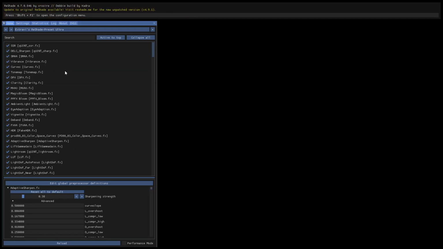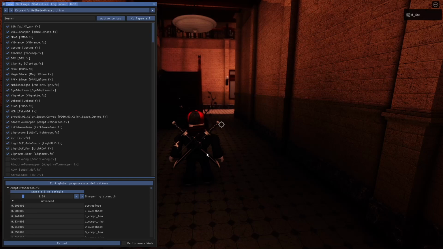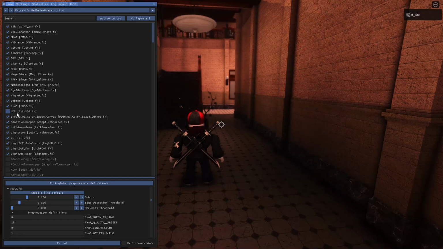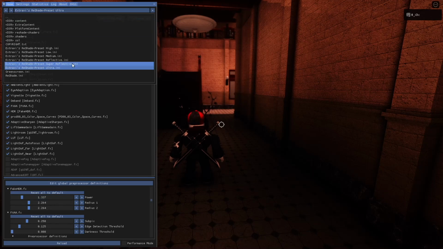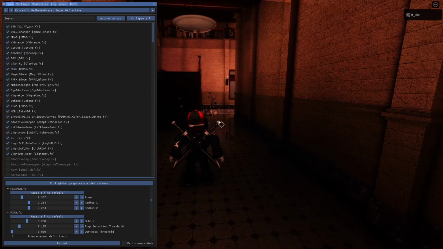So this is my ultra preset. It's not too reflective, but it might be too dark for you. If it's too dark for you, you can turn off HDR, or you can turn down the power of HDR here. You just gotta scroll that down, but I'm gonna leave it how it is. And if you want it to be pretty reflective in the game, like this, you can do that. I'm going to set it back to ultra.